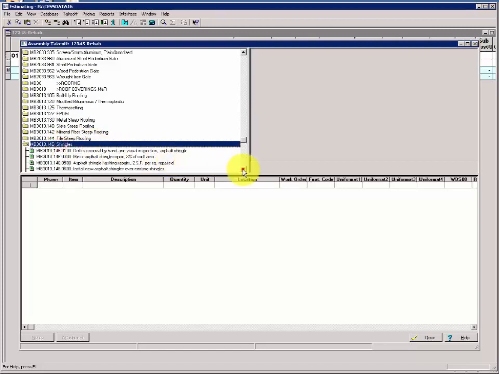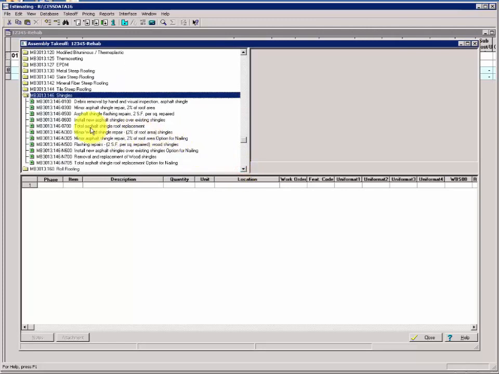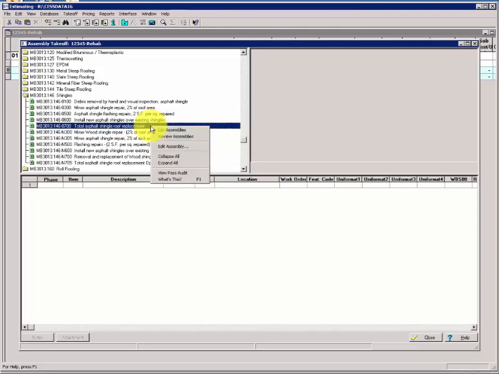Double click to open that up, and the assembly that we want to copy is 0700, total asphalt shingle roof replacement. Now a double click would launch the assembly as if we were going to estimate that, but first we want to copy it and then add those items to the assembly that are unique to our projects. So here we'll do a right click, not two left clicks, but a right click, and choose Edit Assembly.